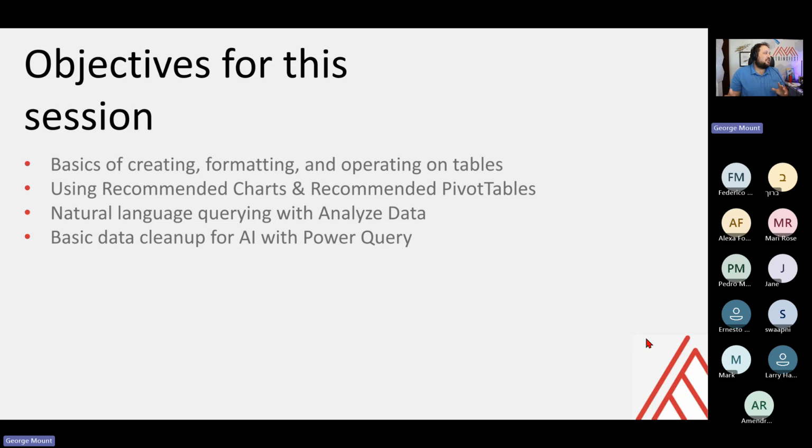So objectives for this session. We're going to be talking about tables. We're going to be talking about recommended charts. We're going to be talking about pivot tables. We're going to be talking about Analyze Data and Power Query. So that's a lot for an hour. I hope and I think that we can do it.